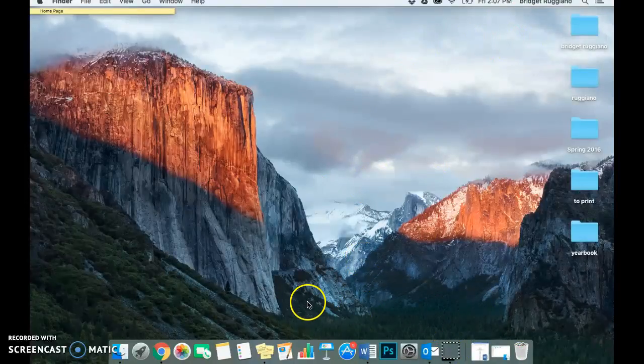That is the end of this video. We will be starting Photoshop in the next video. It's just some basic Mac tutorials that we want to get through with a PC. To safely remove your flash drive, you can just right-click and hit eject.